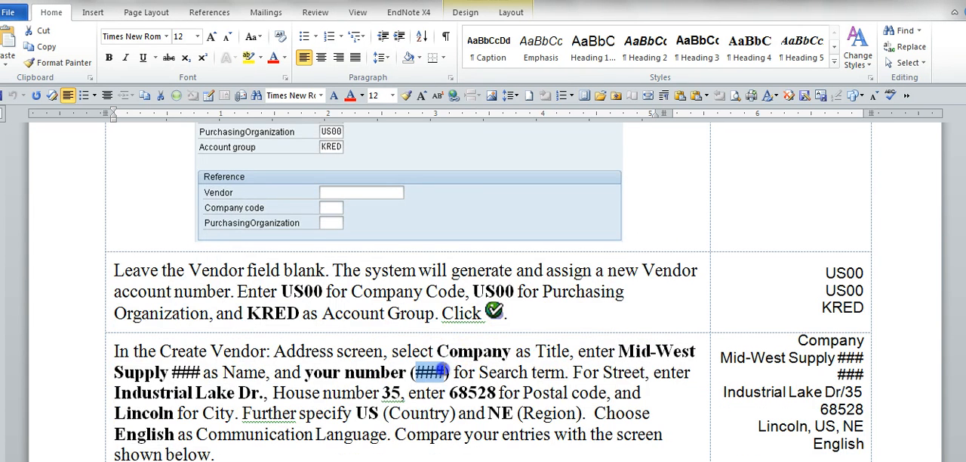Again, remember, this number is your last three. So if you are GBI-001, whenever you see a hashtag, you have to enter those numbers. So if you're GBI-001, you enter 001 in place of the hashtag.